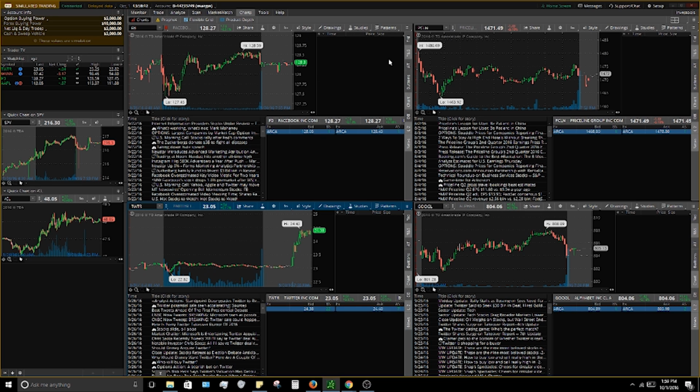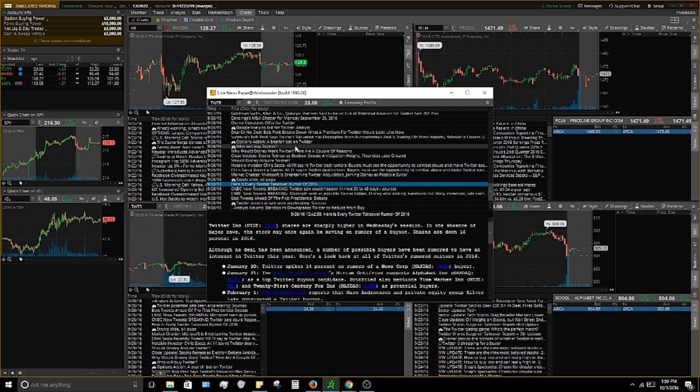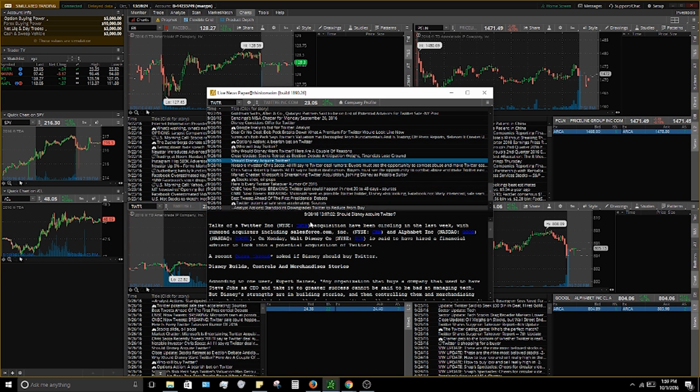You can see the time and sales is right here, the level 2, and the news. So if you see any breaking news, like right here, obviously on Twitter, I'll click this up and it gives me all the news. So should Disney acquire Twitter or whatnot, and it's very accurate and very up to date by the second. So that's nice to have throughout the day if anything does happen.